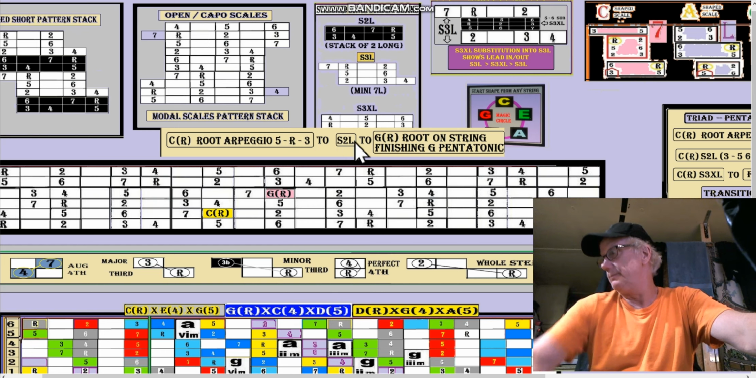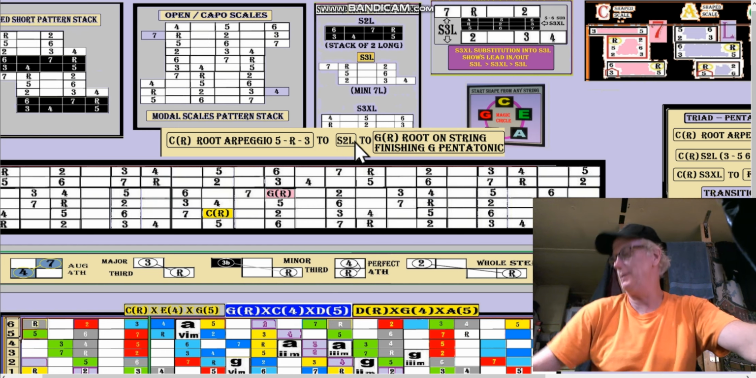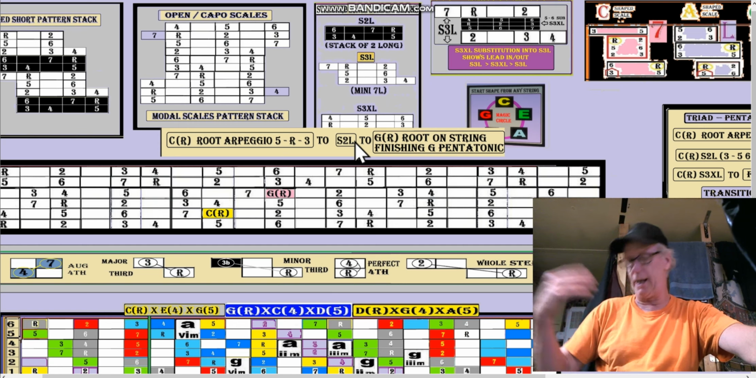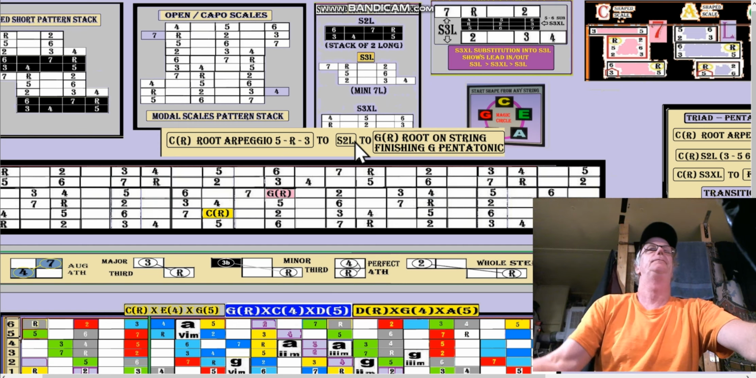What are we doing? What, princess? What are we doing? You're being a good dog, and I'm trying to teach guitar.